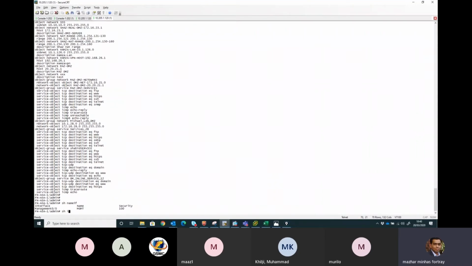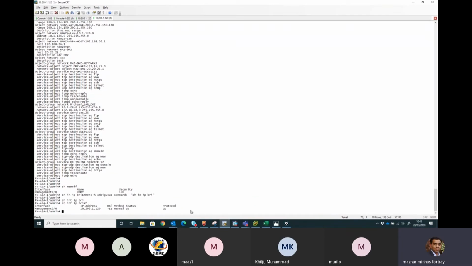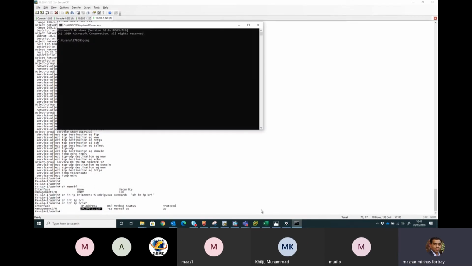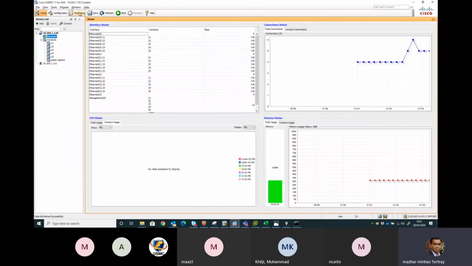Show name if we have any management connectivity. So you can see 10.205.1.120, that's the IP address we can telnet or ping. You can see I can ping that device as well.